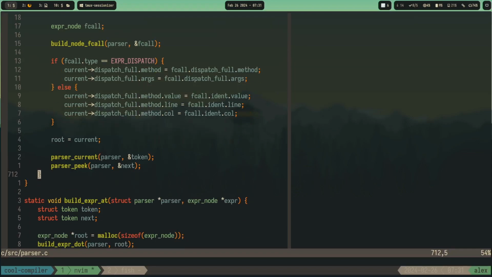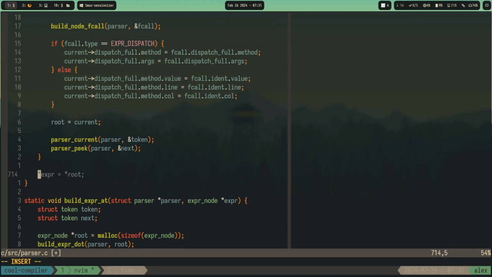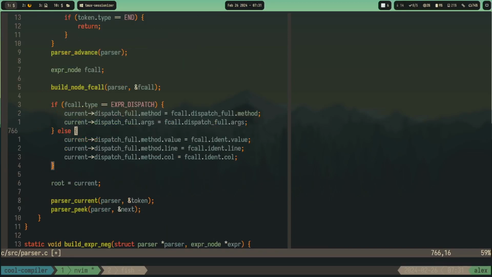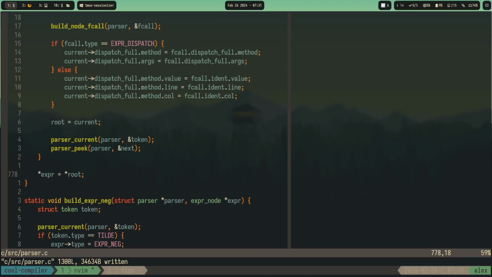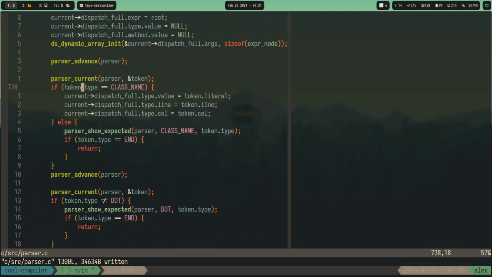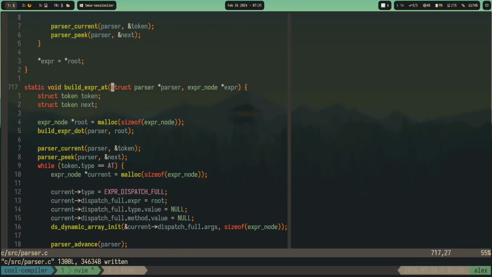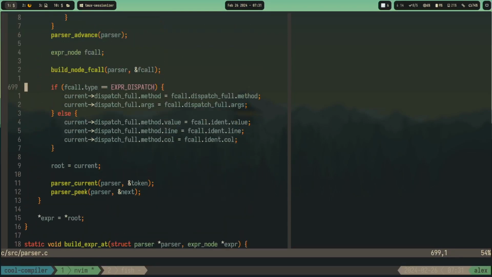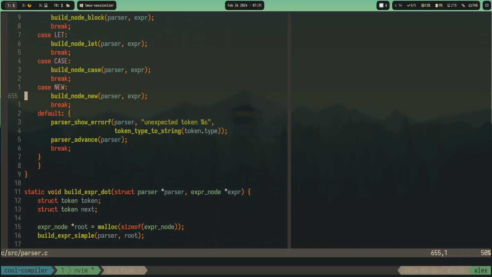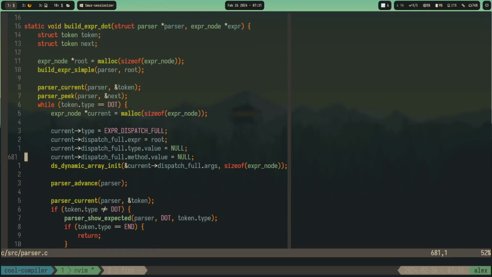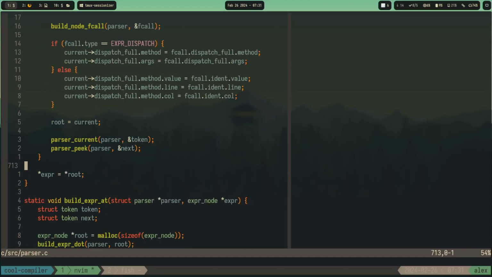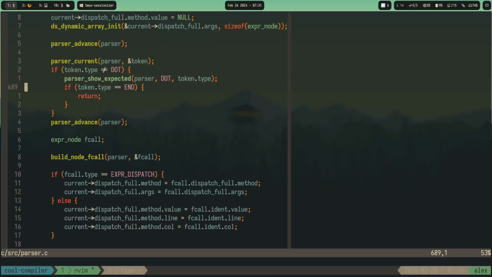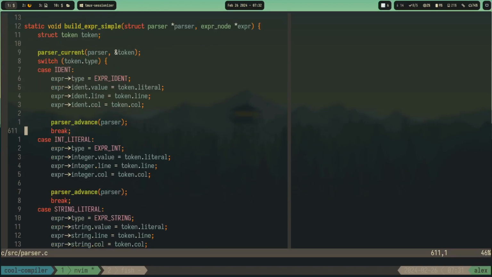We set this one. Oh, and I think here what I'm missing is expression equals root. Yeah, we just have to say that the expression from the argument is the root node that we put here. So that's the last thing basically. And yeah, something like that should do it.